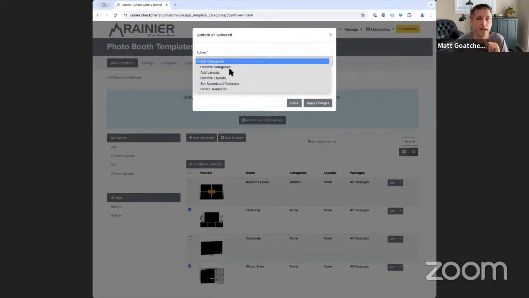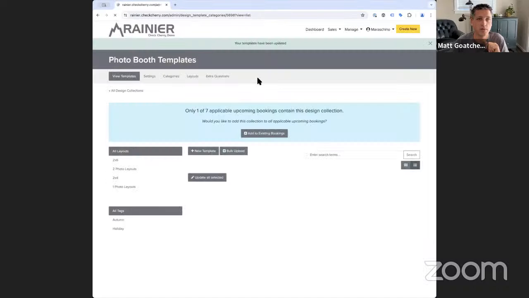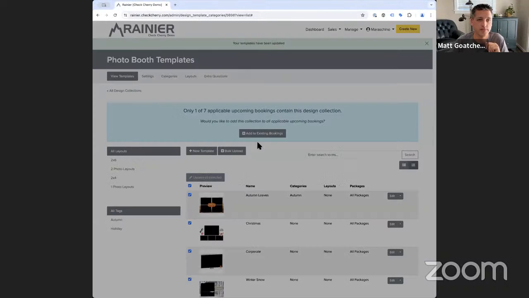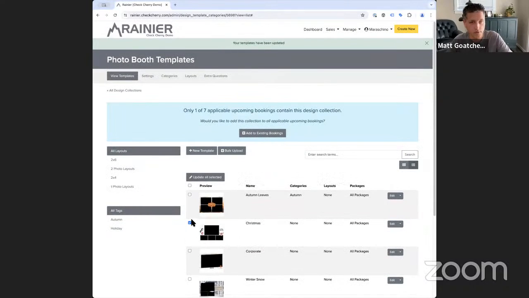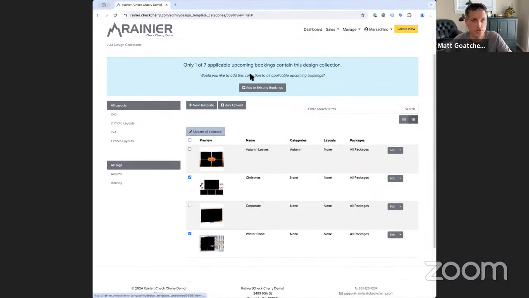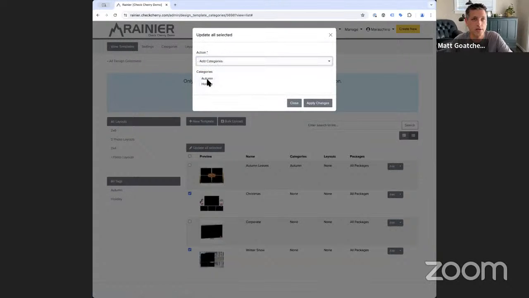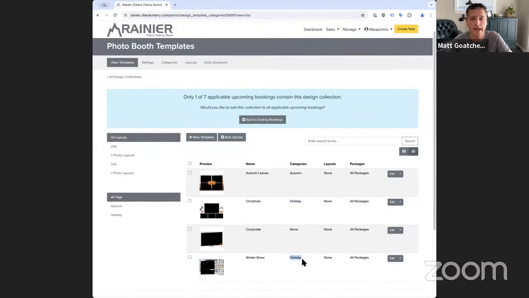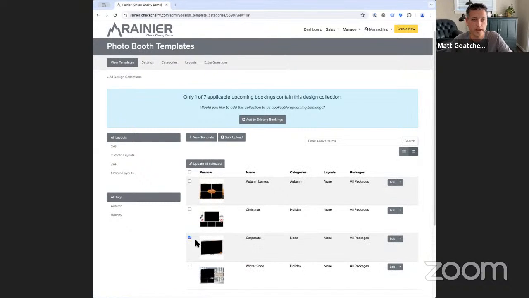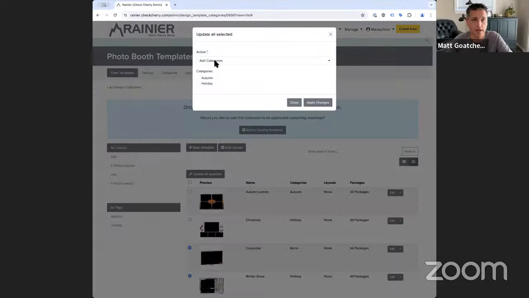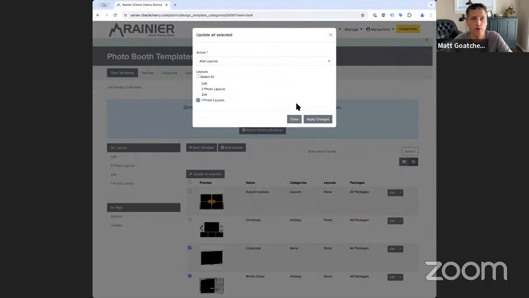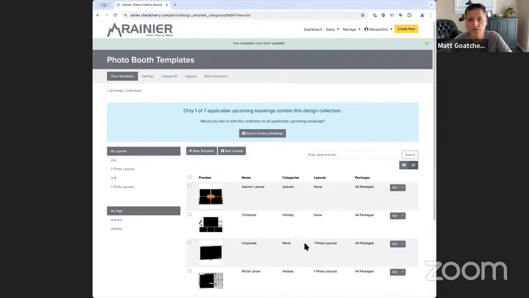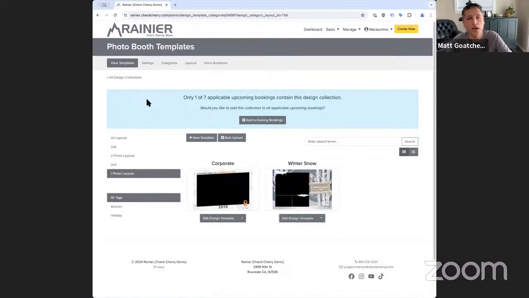If I select these two and add them to the holiday category, then they're both going to have that holiday tag. Similarly, I can say this is a 1 photo layout, and this one's a 1 photo layout, so let's apply the 1 photo layout to that. Now those are both going to show up there. If I go to my 1 photo layouts, I'll see just those.